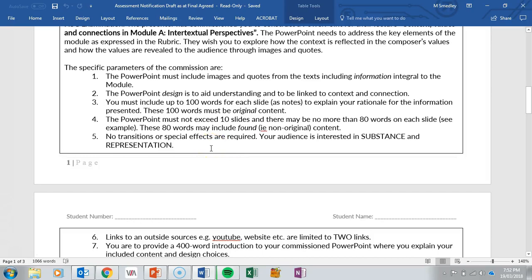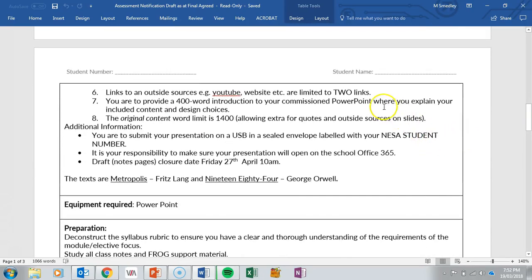Now, basically, we don't want you to do any fancy special effects or transitions. It's all about what's presented on the particular slide. So we do not want that. The audience also doesn't want that. They just want substance and representation. Now, with a good PowerPoint, there would be a link to an outside source, a YouTube video, a website. We are limiting you to 2 links in total. Not 2 links per slide, but 2 links in total. So you need to choose them specifically and with purpose.